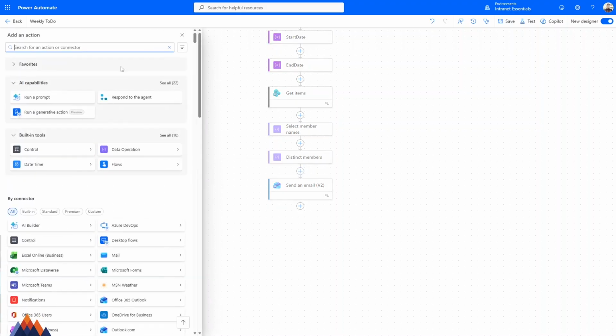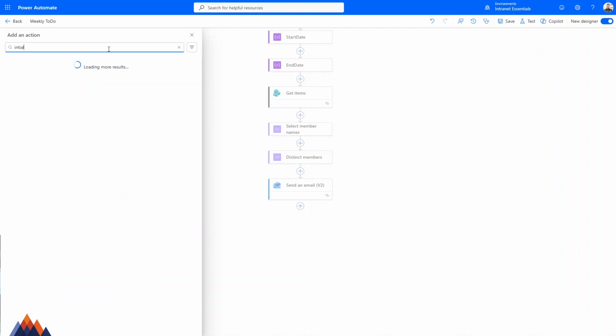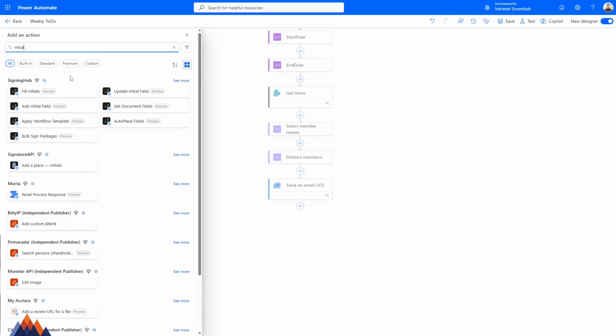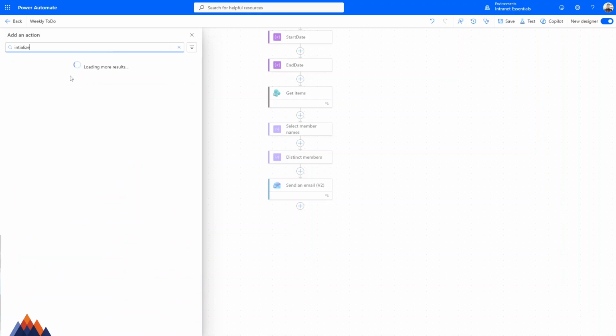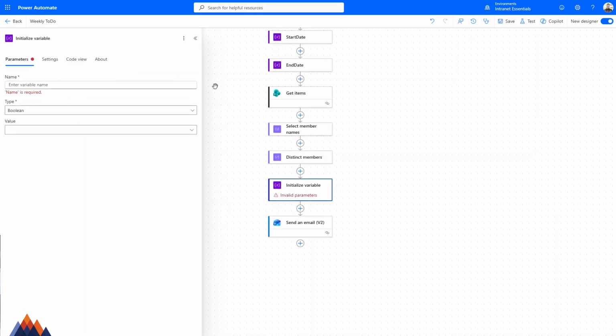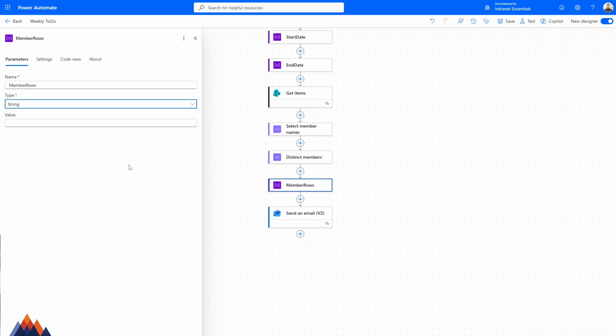The first thing we want to do is just initialize a variable. This needs to exist outside of our for loop because we don't want it to be initialized every time we loop through something. We're going to call this one member rows. At the moment, we don't actually need to assign a default value to it. We want it to be blank. And then as we loop through our data, we're going to append each data set to this variable and then eventually stick the whole variable inside the email.